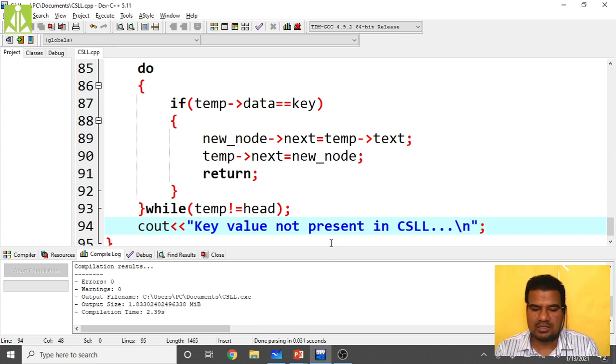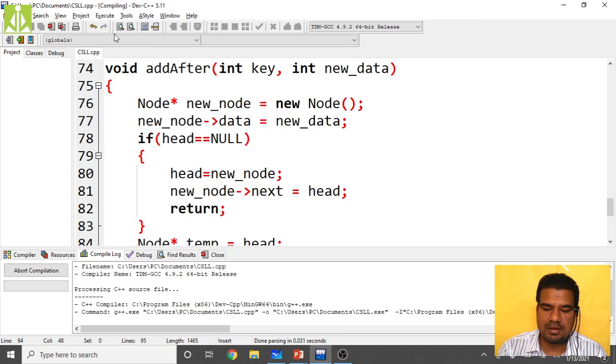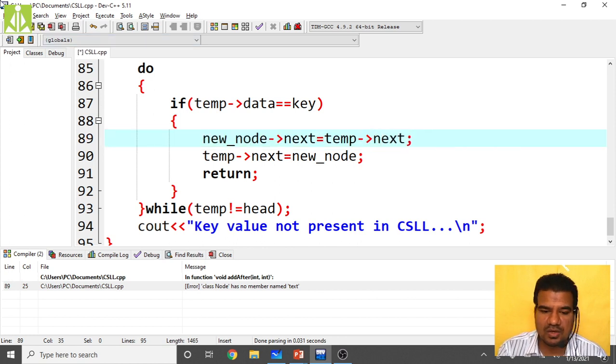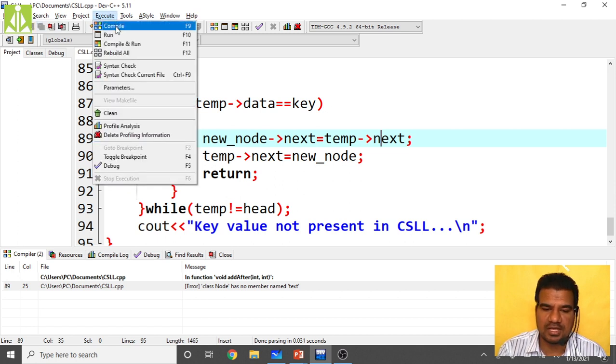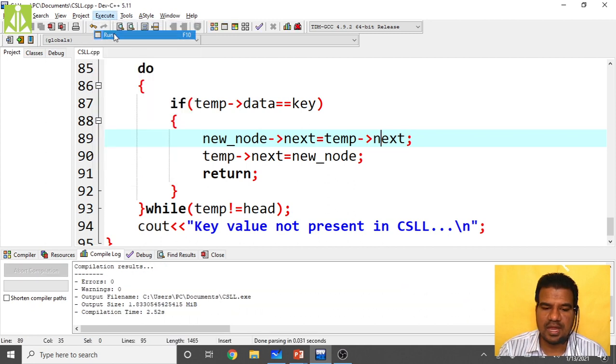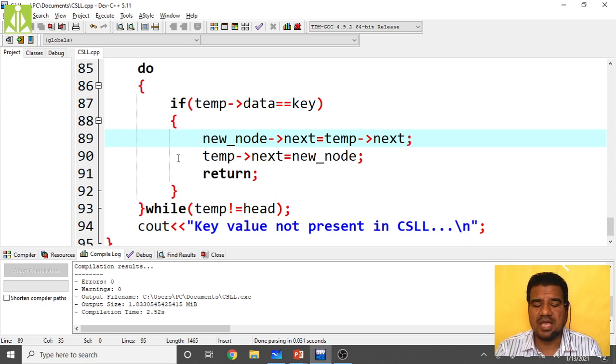Here you save it, then compile and execute. Compilation is successful. Okay, it is giving an error: not text, rather it is next. We should not have any data member as text, we have next. Now save it, saving is successful, and run. See how we are framing the code. With simple terms we are framing the code, we are not taking anything new over here. The same logic we are repeating in different ways, that's it.